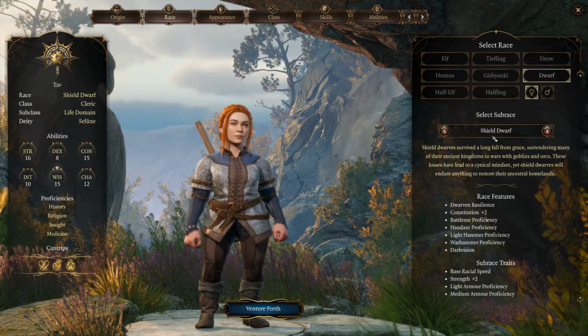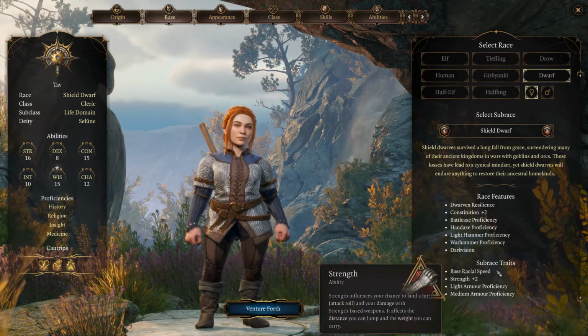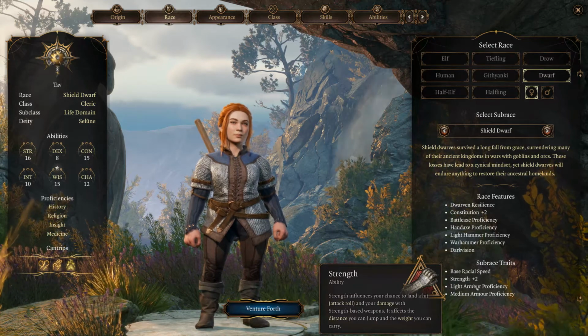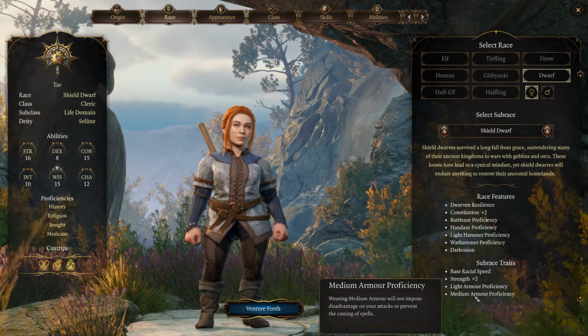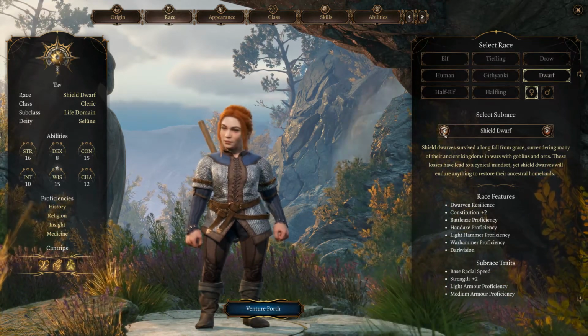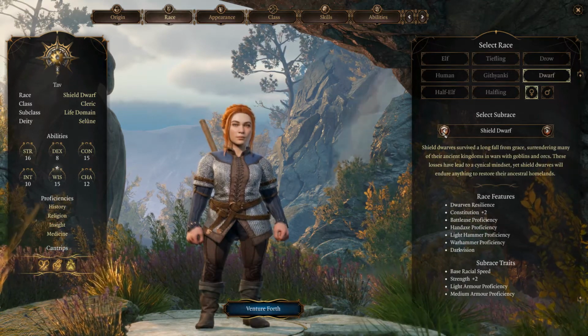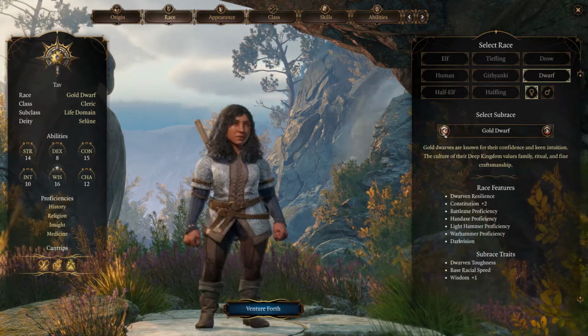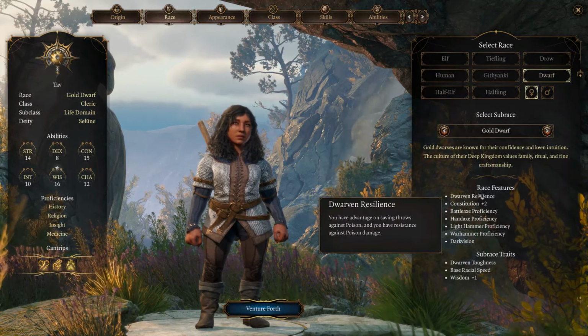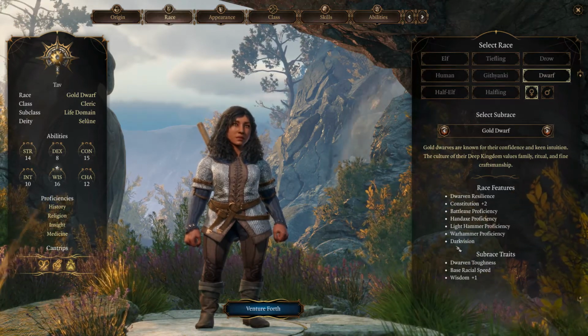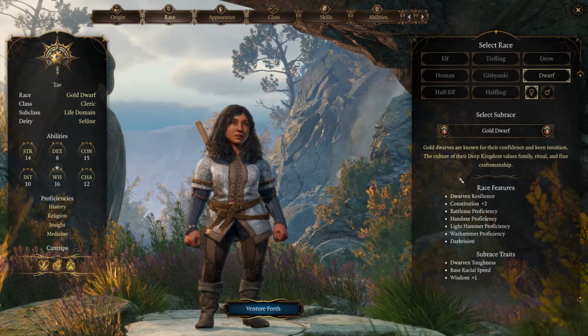Which means your Shield Dwarf is your Mountain Dwarf, and just like 5e, you get your Strength +2, your Light Armor, and Medium Armor proficiencies. So aside from the naming of the Gold and the Shield Dwarf from the Hill and the Mountain Dwarf, they are on paper exactly the same, so your 5e Dwarf can fit right into Baldur's Gate 3.